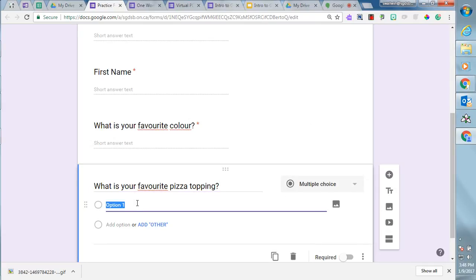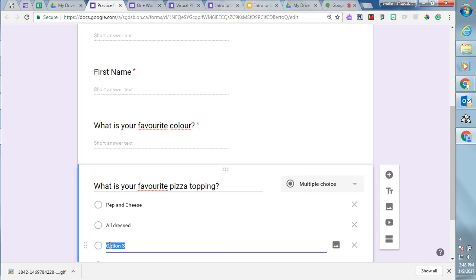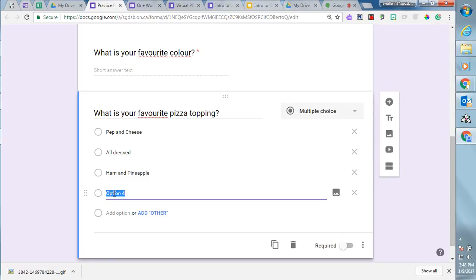So in this case, we're going to ask them if they want pepperoni and cheese, all dressed, ham and pineapple, and let's say peppers, or vegetarian. So you're giving people an option, but it's limited. And when you give it to them as a multiple choice question, they can only select one of these options.